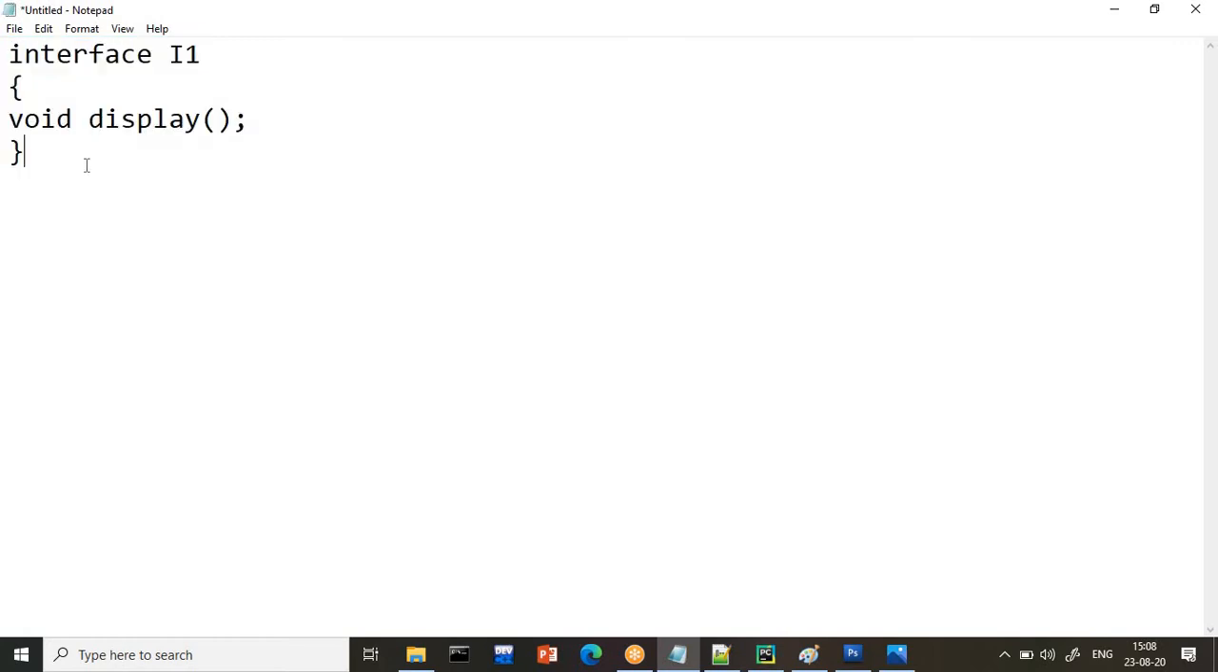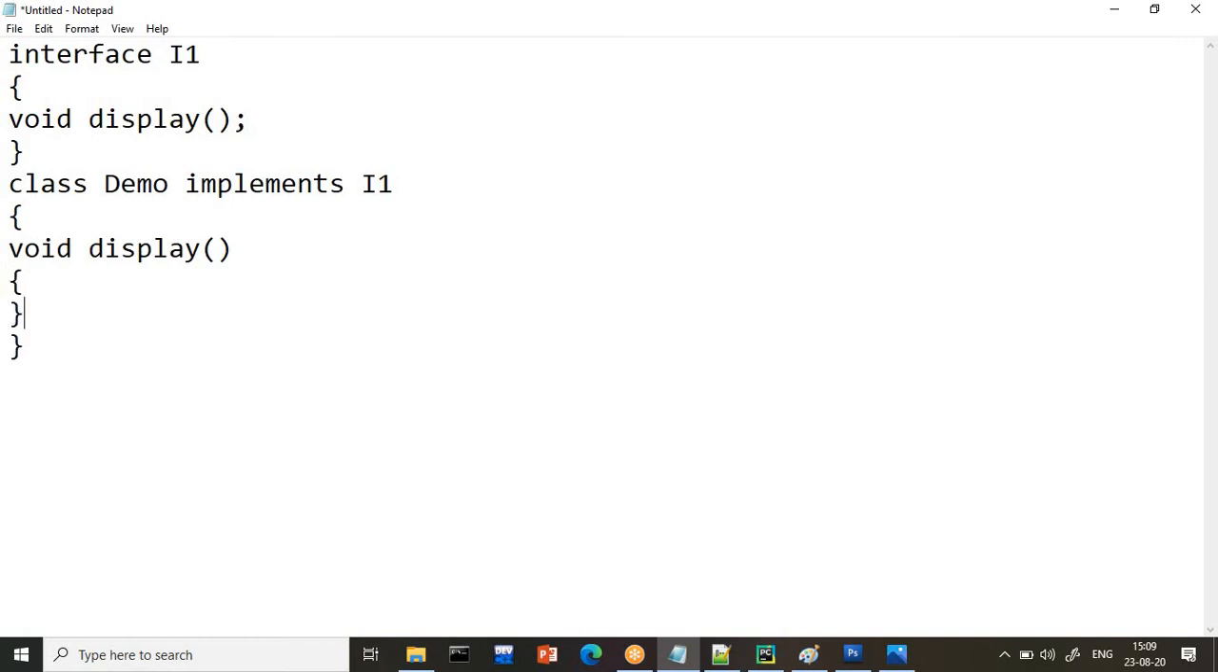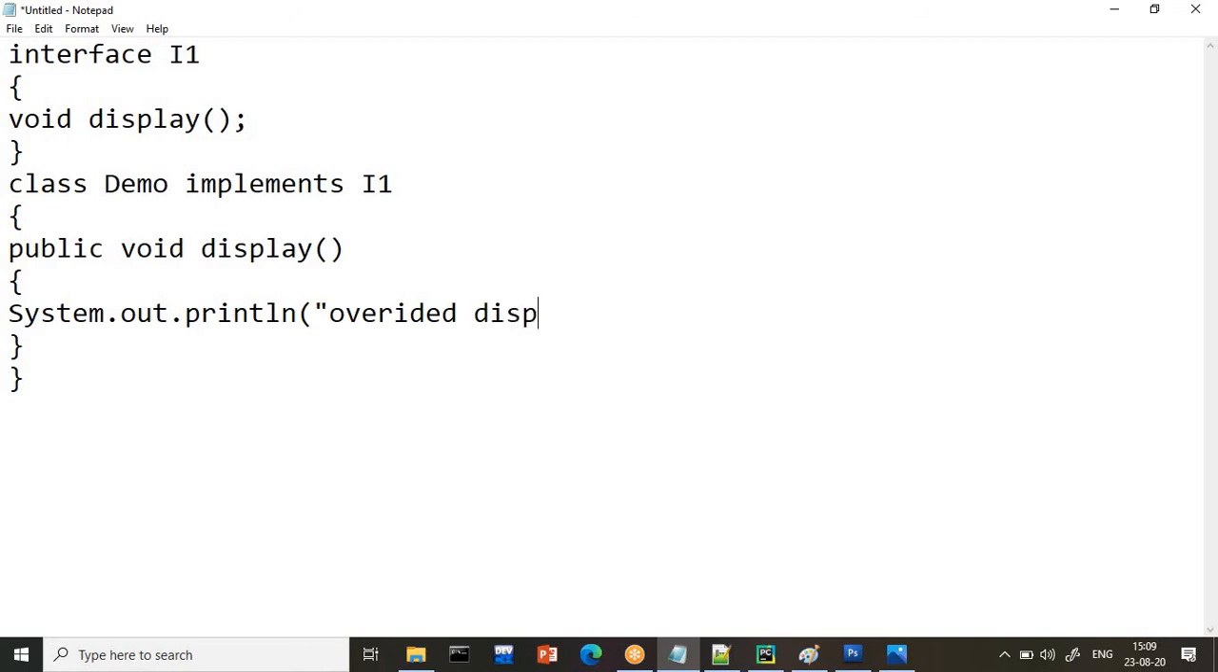As you know, whenever we have an interface and want to take it into a class, we write class Demo implements I1. When we take any interface into our class, writing the definition of that method is mandatory. So for this method I am writing public void display, and System.out.println with a message, "overridden display method". So for the functional interface, I am writing the logic in the Demo class.